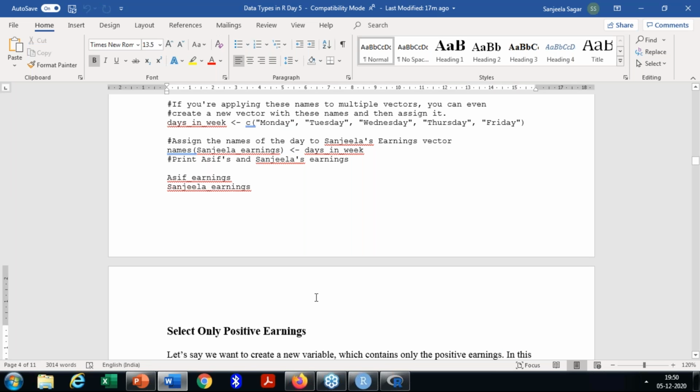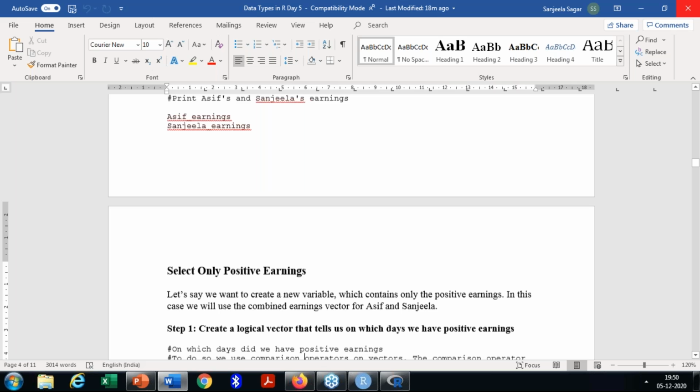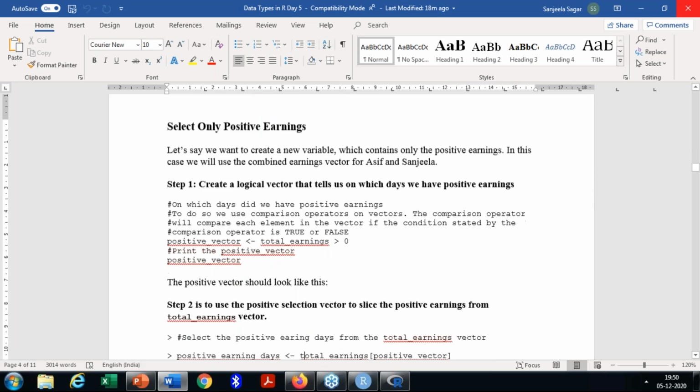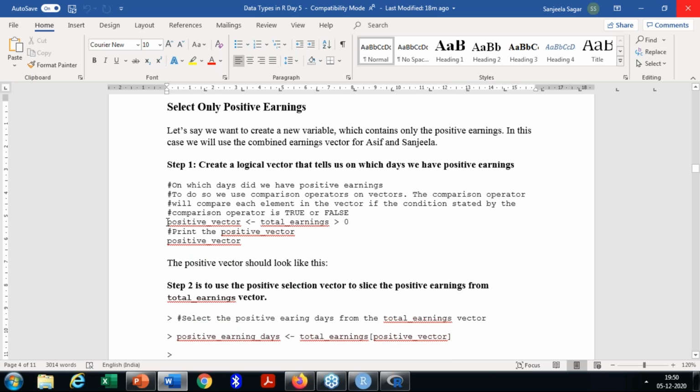Okay, now let us see, somebody has asked why we don't take something like this. So here I will say that I want to see only positive earnings, I don't need anything else. Right? So how will we do that? What we are saying is, take a positive vector.